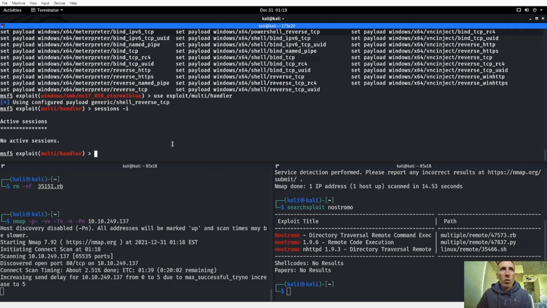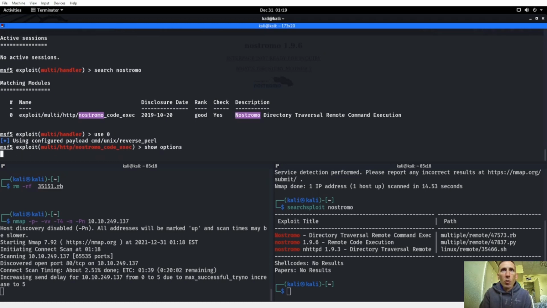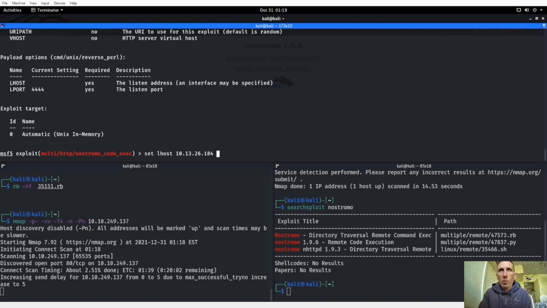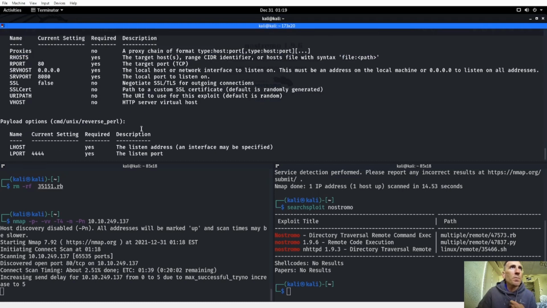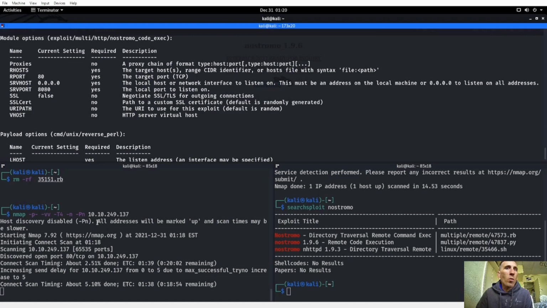So let's look it up, we'll search for Nostromo. And we do find something. Okay, let's go ahead and use 0. Show options, right? Set our LHOST to myself, to my tunnel IP address. Set our RHOST to him. Our RPORT is good because it was on port 80.